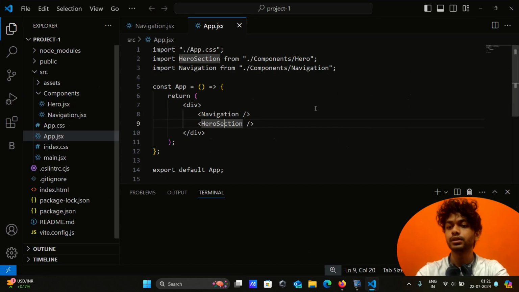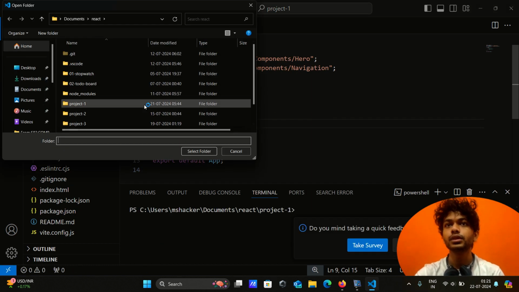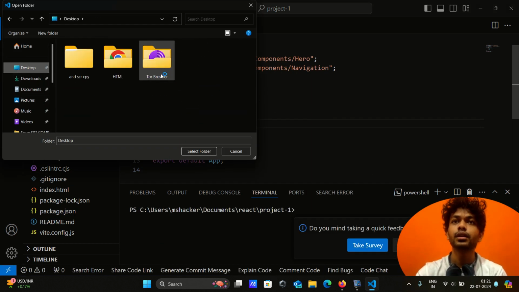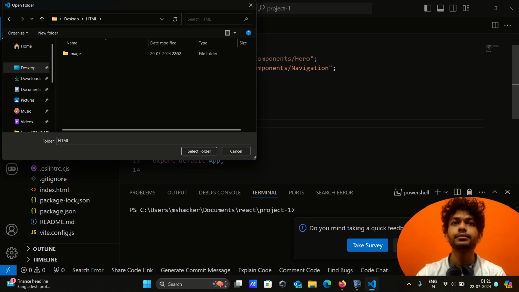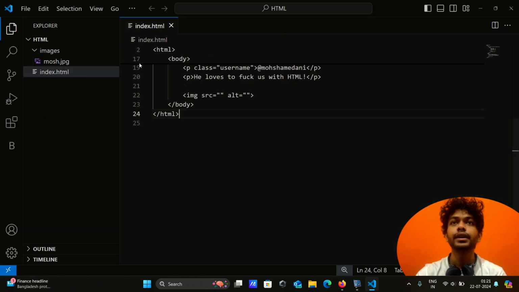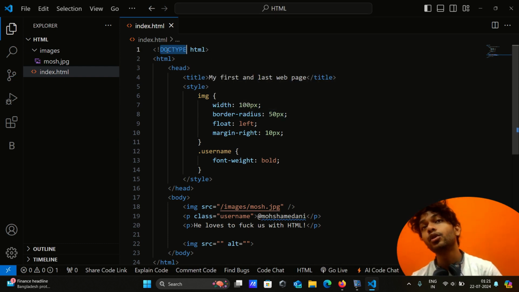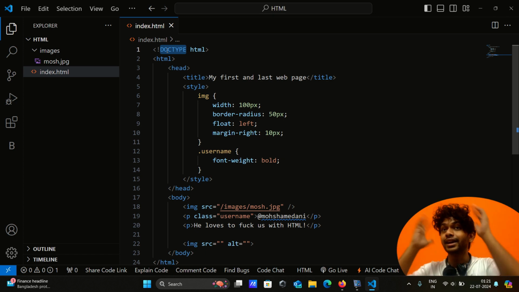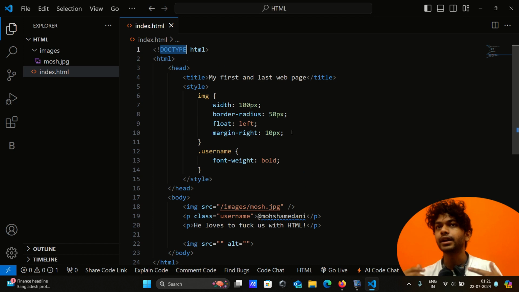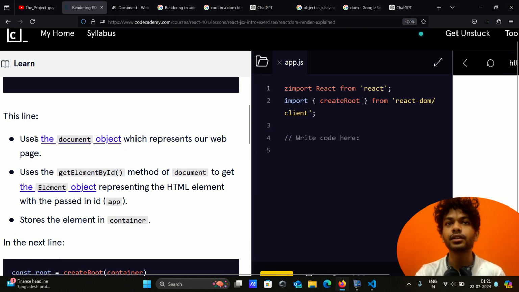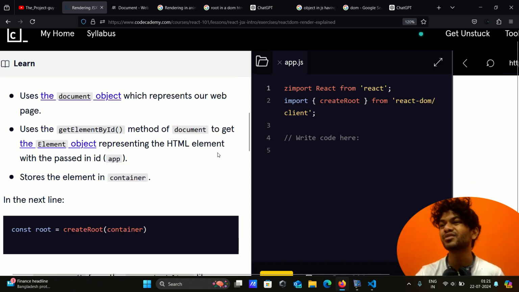Control K O, open desktop, go on HTML, and let's just select this folder. Inside the folder you can see here at the very top we define our doctype. What is that? Document type, and HTML. It is an HTML document. So this is the head, the root of the HTML file. So it is the parent. So of course it will represent our website. So it uses the document object which represents our web page.